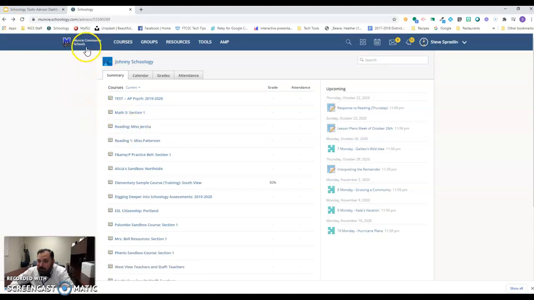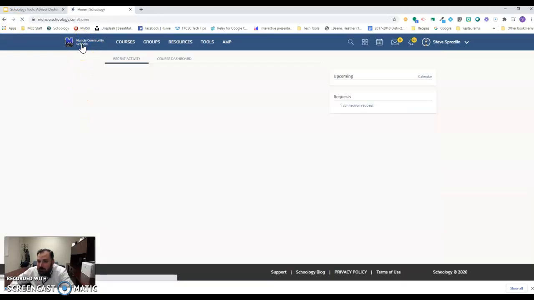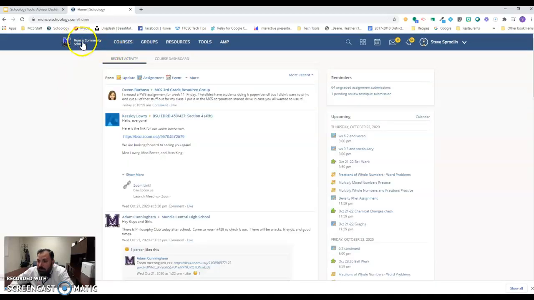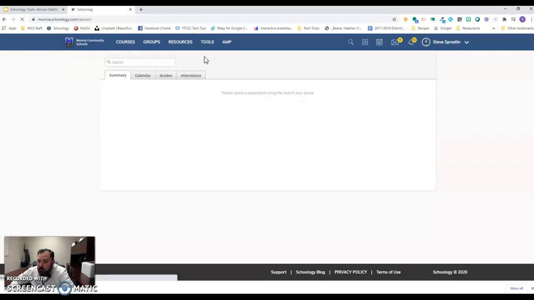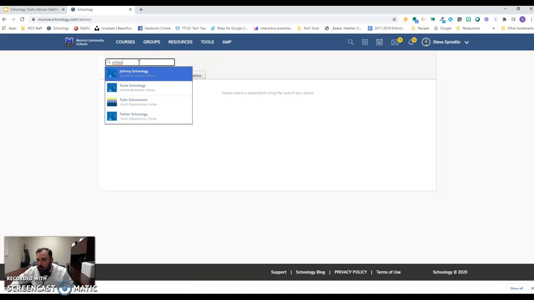Remember, we find this in Schoology. We land in Schoology at the feed page here. We simply click Tools, Advisor Dashboard, and then we can navigate to any student in our building that we have access to.